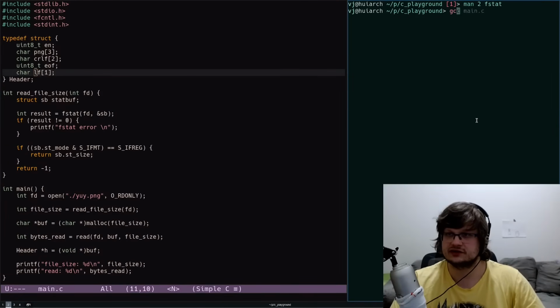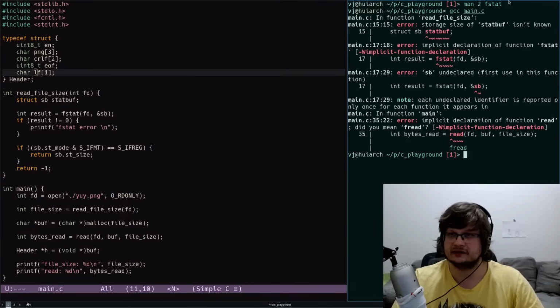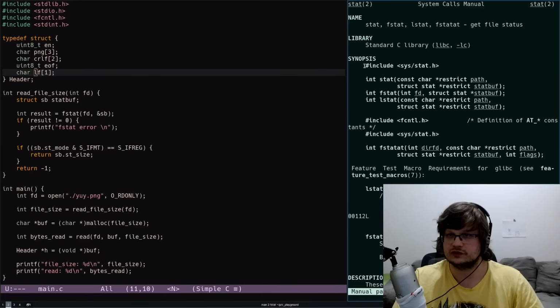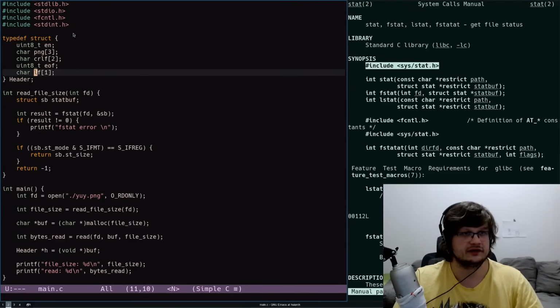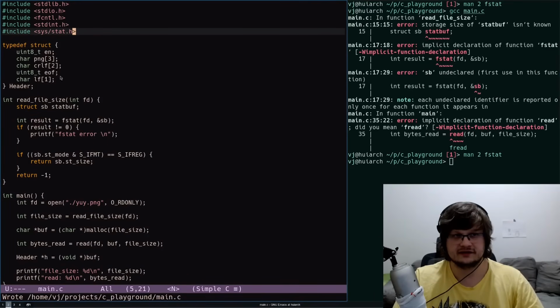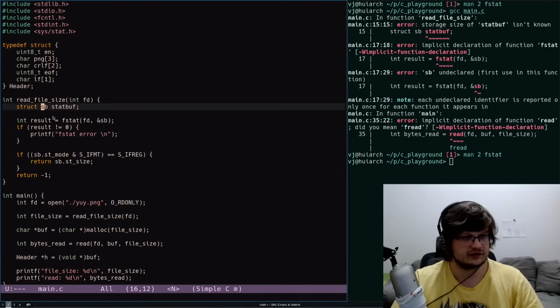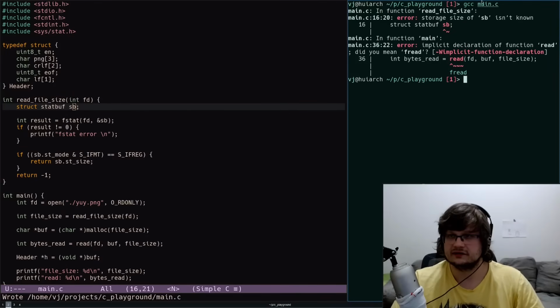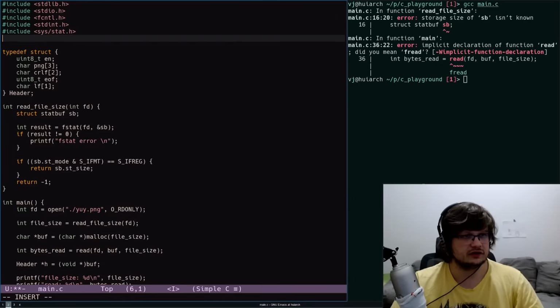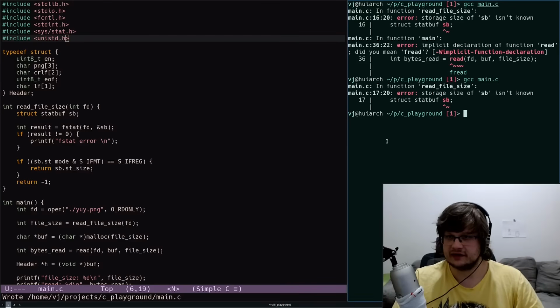So let's gcc main.c, let's compile it. Storage size of stat_buff isn't known. fstat is not declared, so I know that. I just need to include the right header for stat. There you go. Stat_buff, I guess it's gonna be declared here. Also, I just realized I mixed those up. Let me recompile it like that, so you can see what's going on. Read is not declared because I need to include unistd.h.